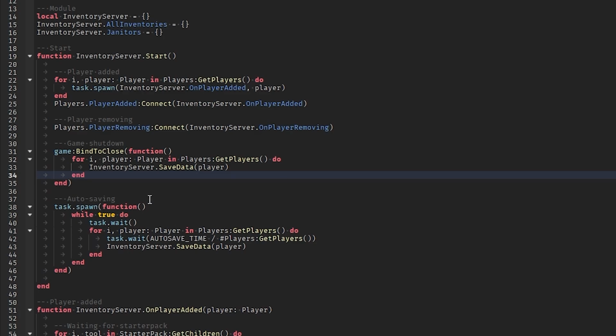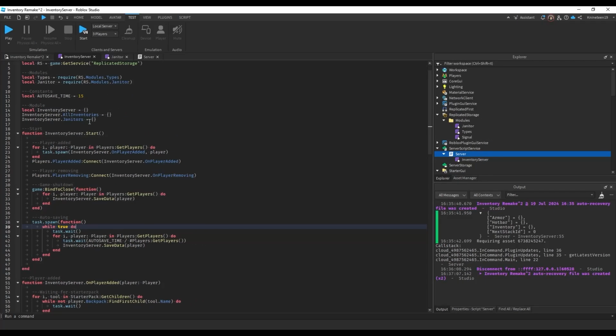And the reason being, when the server first starts, there are 0 players, and so it runs this while loop and tries to loop through the players, but there's no players to loop through, and so it skips over this task.wait and ends up running this while true do at infinite speed, or as fast as it can, and it ends up giving that script timeout error we got earlier. But if we have this task.wait here, it won't affect the autosave time much because it's like a 0.03 second wait, or maybe 0.015 I think, but it will make sure it doesn't do that.